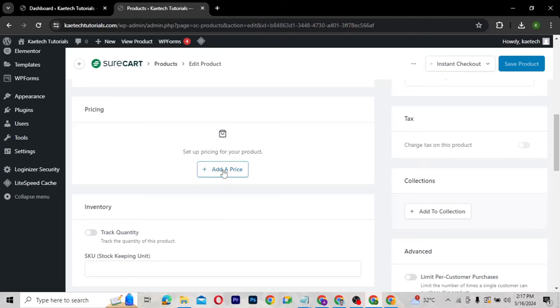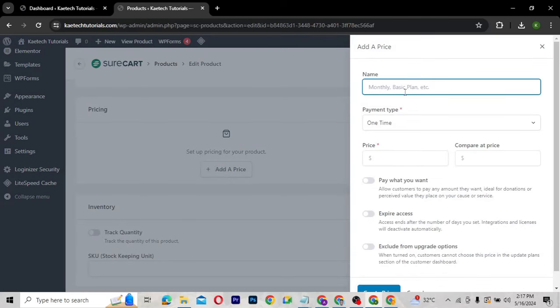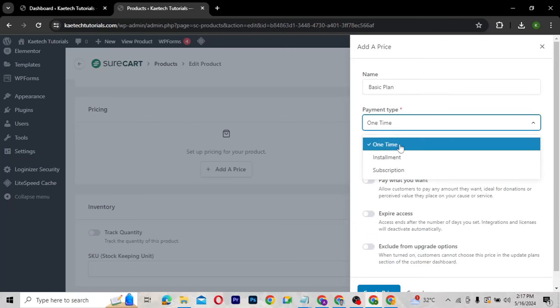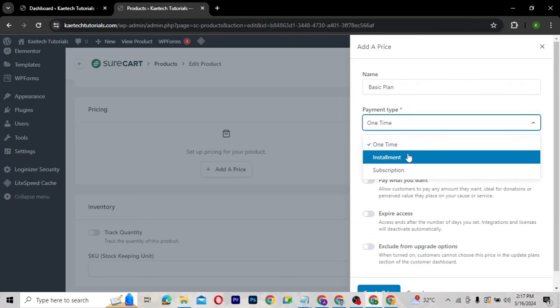So now what we need to do is to just click on add price over here. So we're going to click on add price to add our price. As you can see, we can name the price that we want to set for this one. It is not really a mandatory thing, but of course you can name it. So I'm going to just say basic plan, and then if it is a one-time payment, you select one time. If it is an installment or a subscription, you can do so. It is a one-time, so I'm going to just name it over here, and then I select it over here.